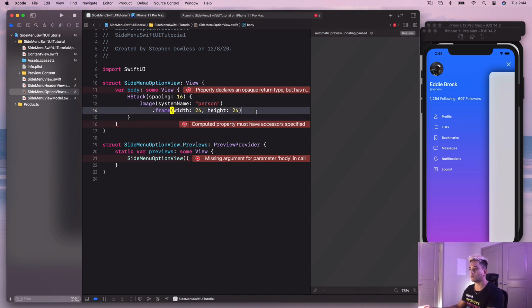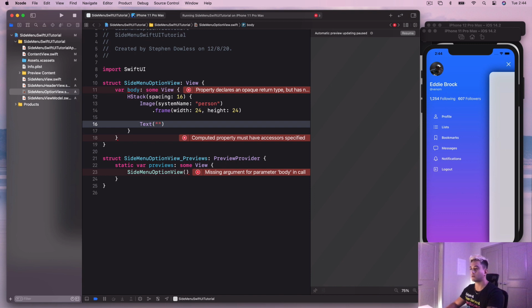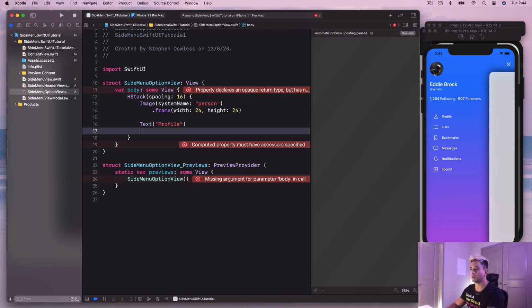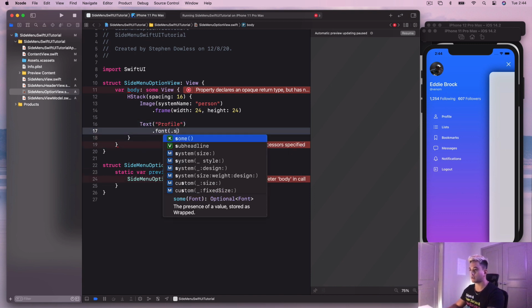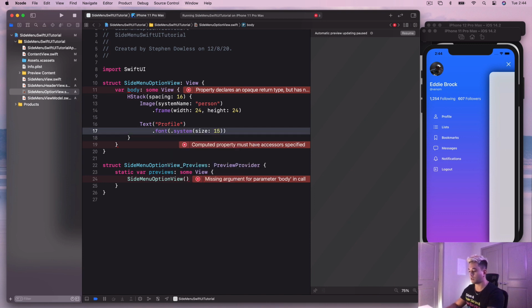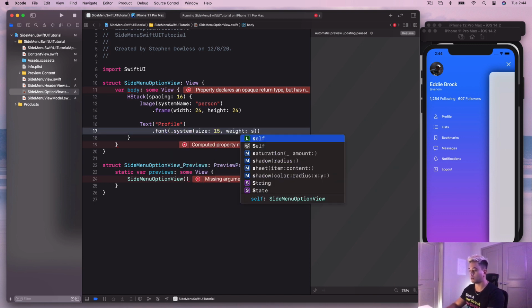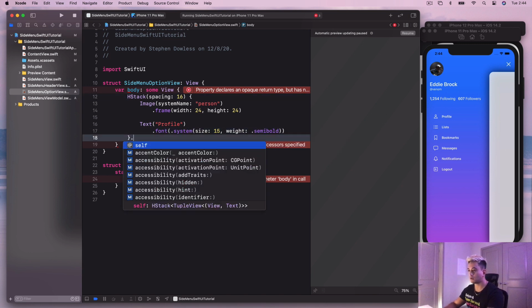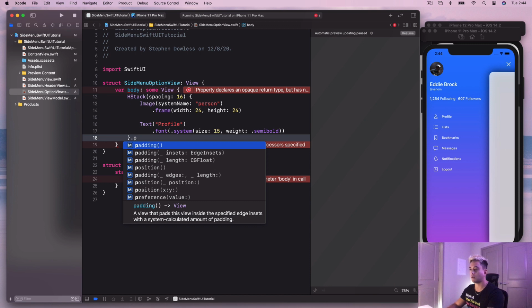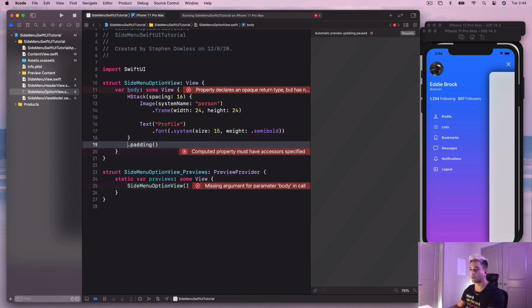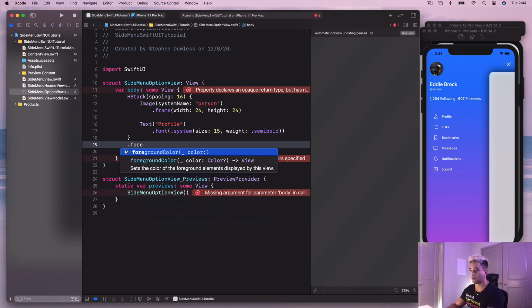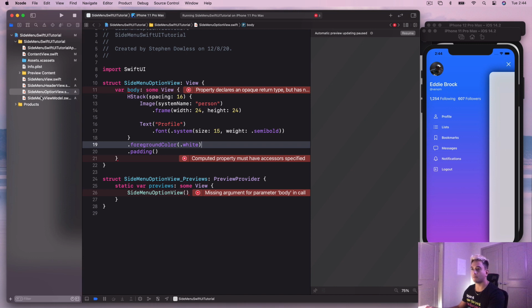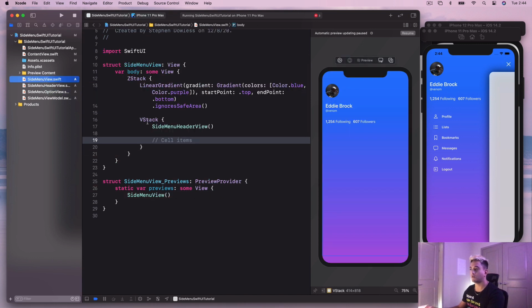And then you're just going to go ahead and create your text, which is just going to say like Profile for right now, and it's going to be .font, .system size. We're going to say 15. Weight is .semibold. And then on the whole HStack, you're going to say padding, and you're also going to say foregroundColor is white. Okay, so let's go back to our side menu view, and we can just add this in here.